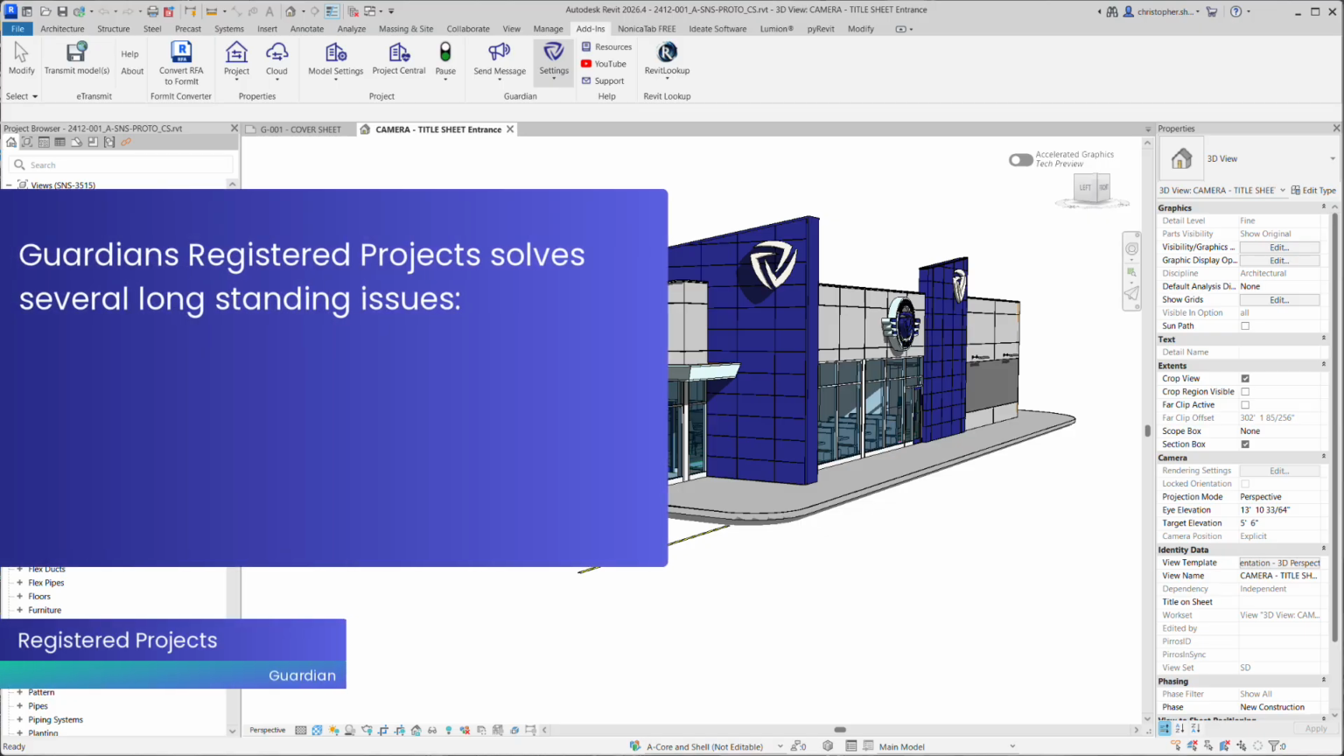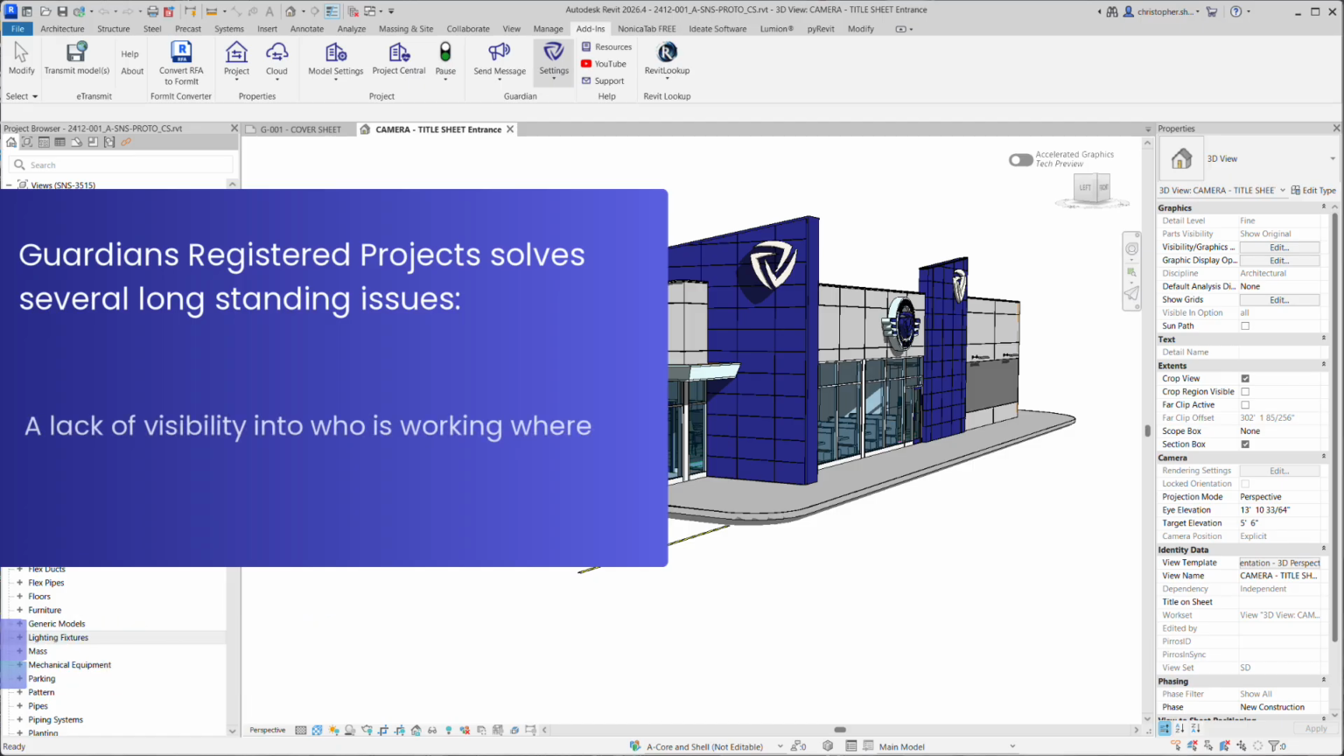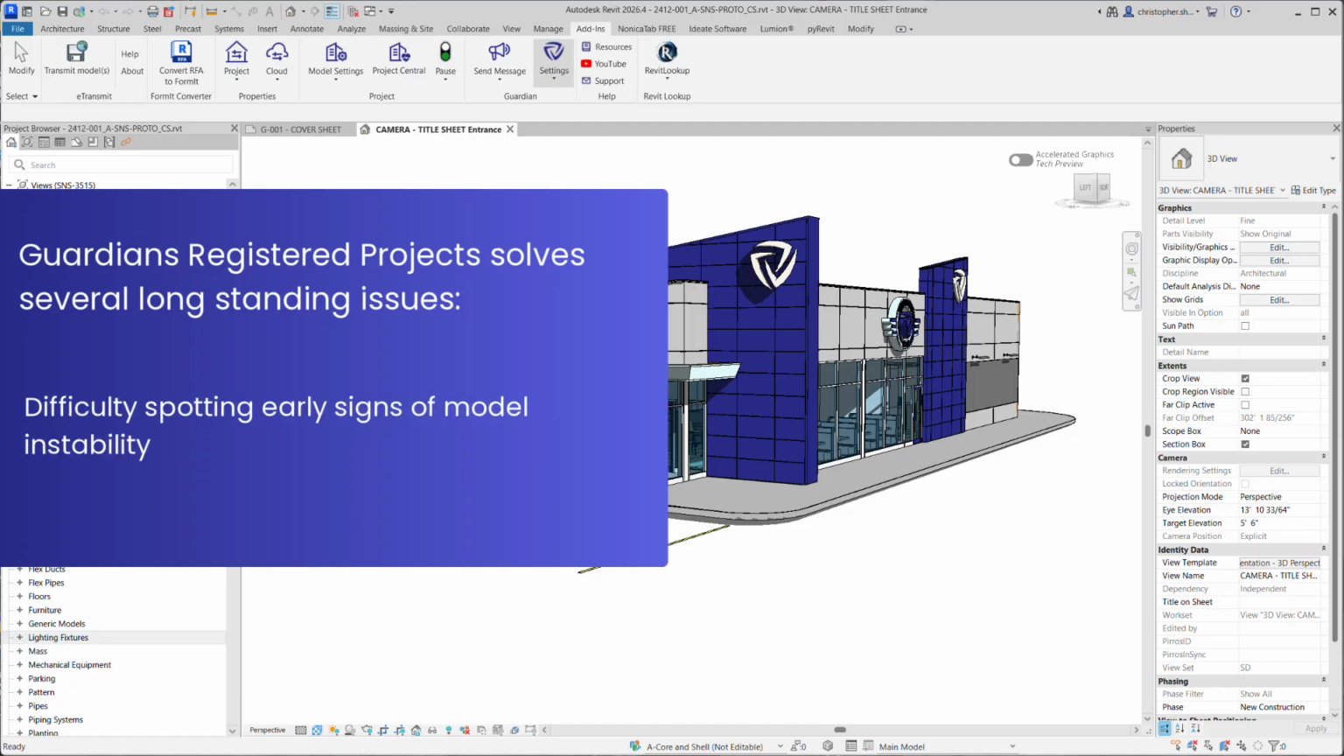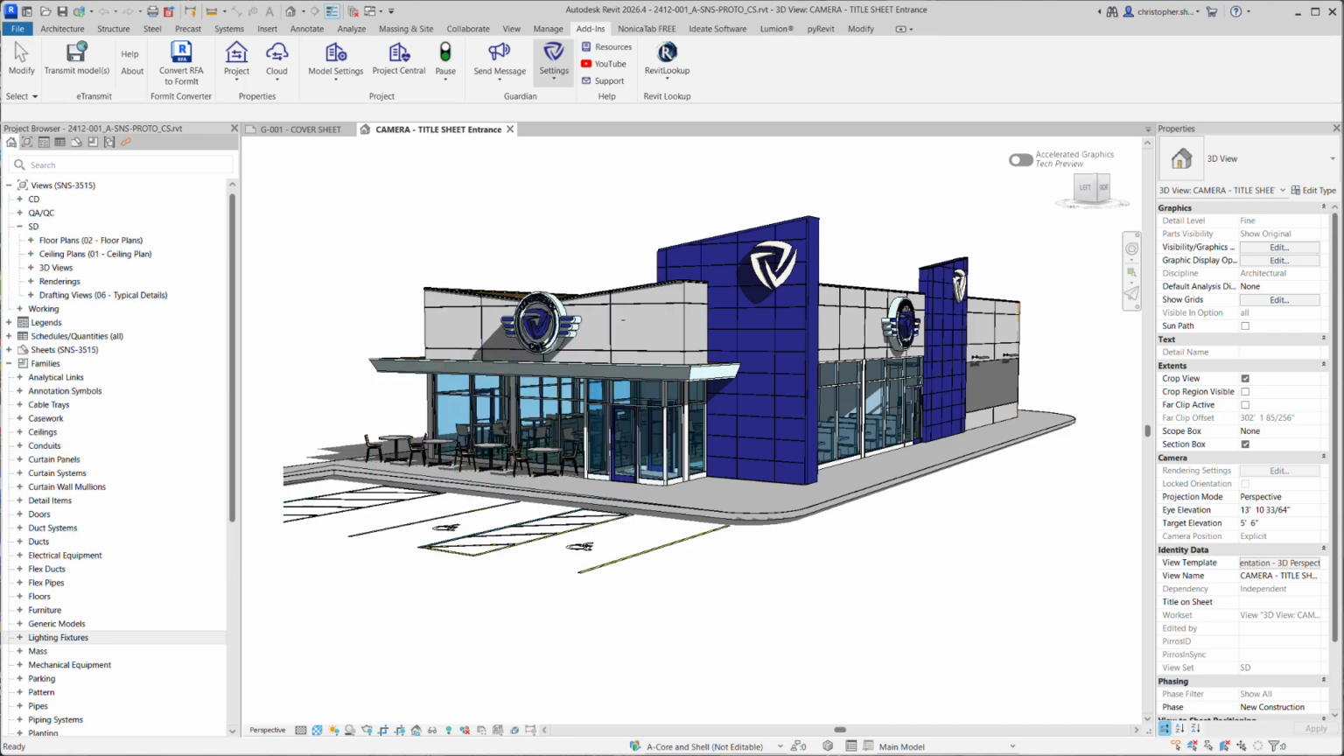Guardian's next-gen registered projects solve several long-standing pain points: lack of visibility into who's working where, difficulty spotting early signs of model instability, unclear ownership of models across distributed teams, and challenges organizing large portfolios of works in progress. Instead of reactive troubleshooting, BIM managers finally get proactive insights and structured oversight.